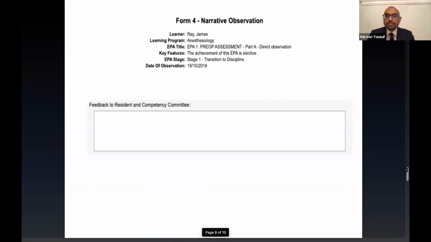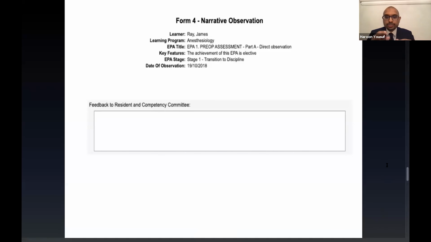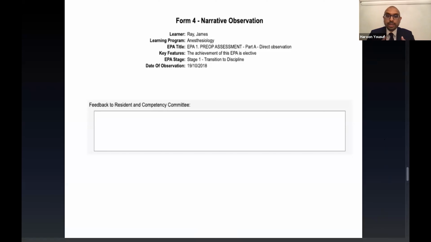And Form 4 is our narrative observation. And again, I know as an academic coach, oftentimes I see the EPAs and the Form 1s and the initial assessments are done well, and they're almost treated as these important milestones you need to achieve. But you don't necessarily get a complete holistic picture of the resident without some degree of narrative observation and feedback from the resident's supervisors. And Form 4 really allows for that. It allows you to really get that holistic picture of how the resident's performing.